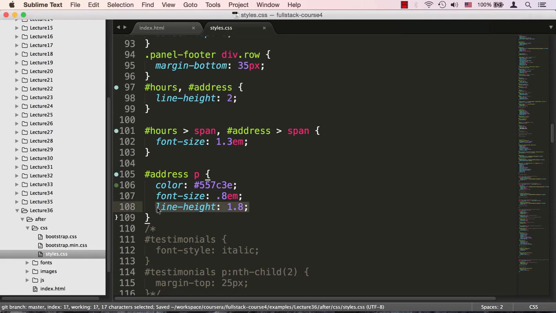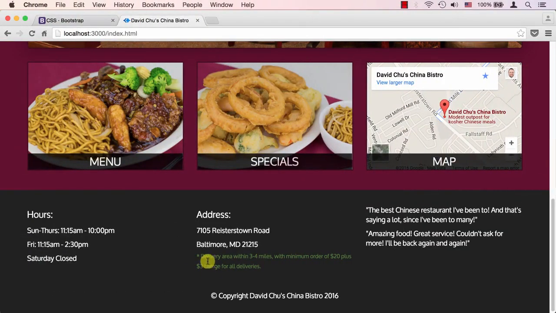So let's save that and go back to our browser. And you can see here that this turned green, and also the line height is just a tad smaller than the line height between these 2 lines.